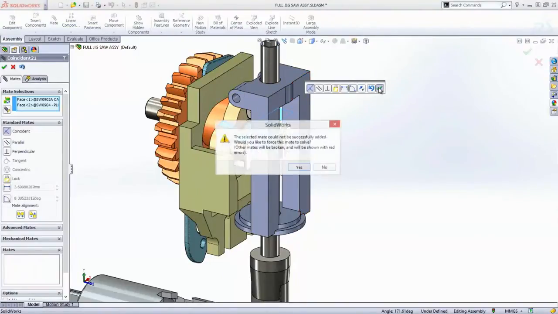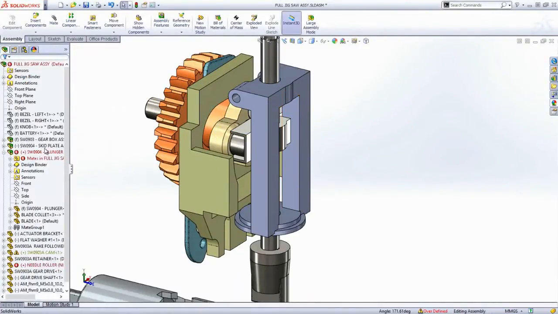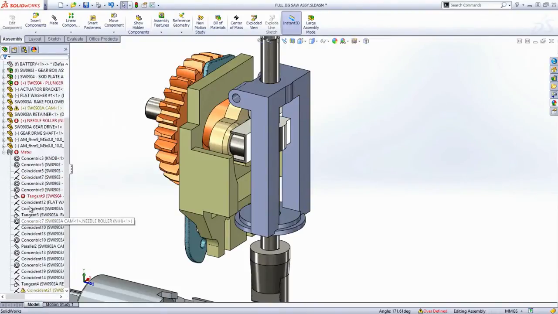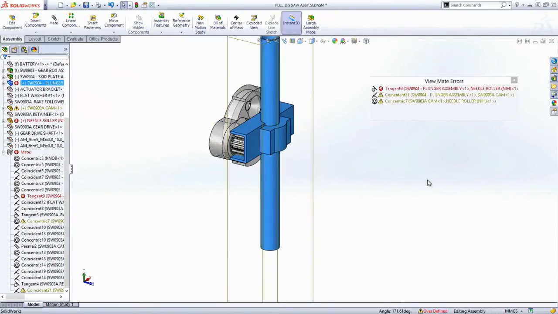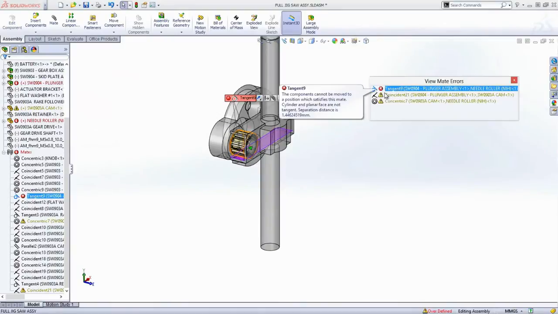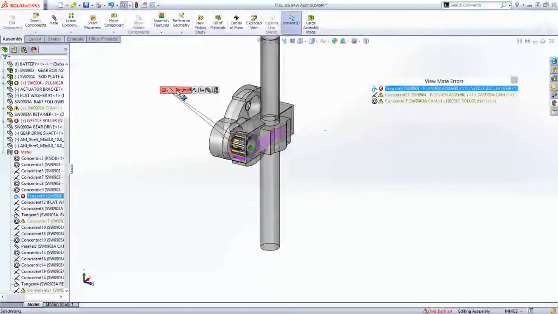SolidWorks lets you know that this mate conflicts with what you have already, but you're given the option to force that mating condition if you choose. If you get an arrow and big red crosses in the feature manager, you can manually try to work out what the problem is, but why not use the mate expert? A box showing all the mates appears when selected. A callout indicating which parts are mated to which shows up on screen. You definitely want this to be tangent, so you can force SolidWorks to use this mate.